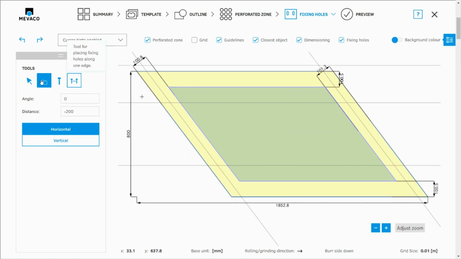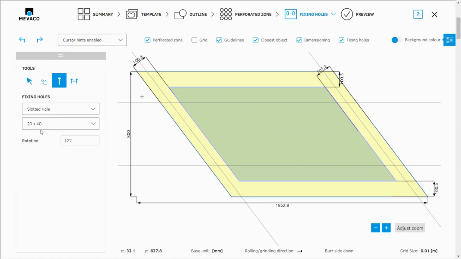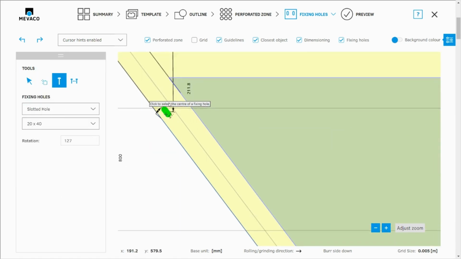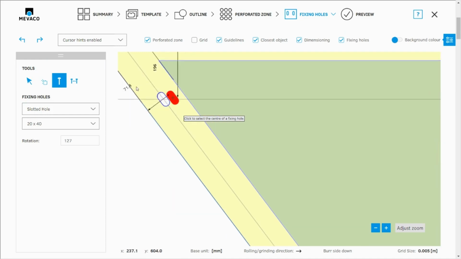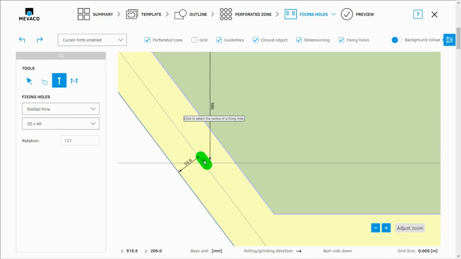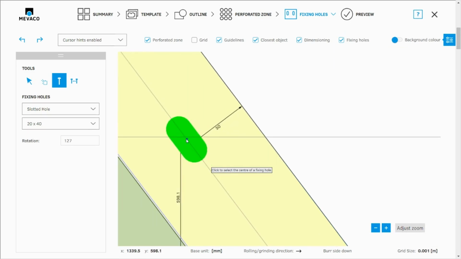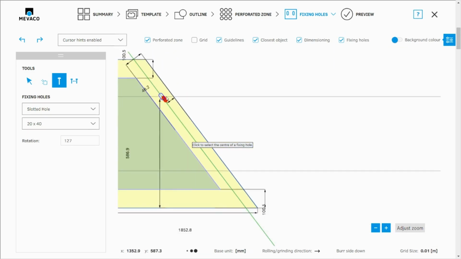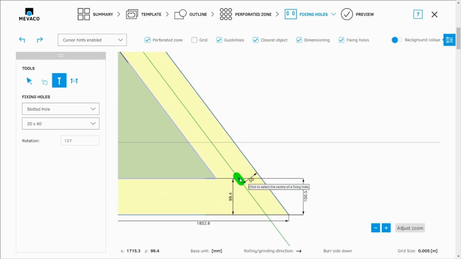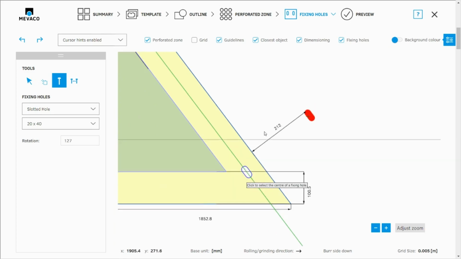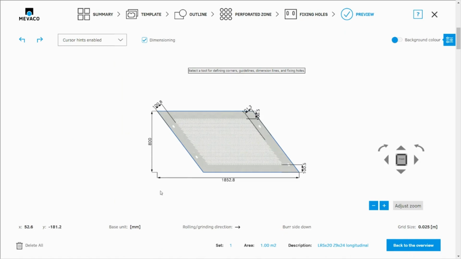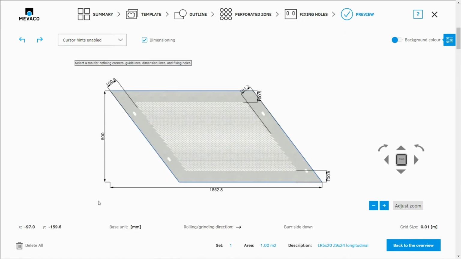So whenever I choose one, I'm going to place it. First mounting hole, another one, and here, and the fourth one, and we are pretty much done. Yes, that's ready. Go to preview. This is my plate, rhomboid plate with fixing holes.